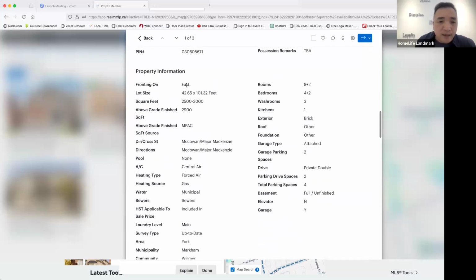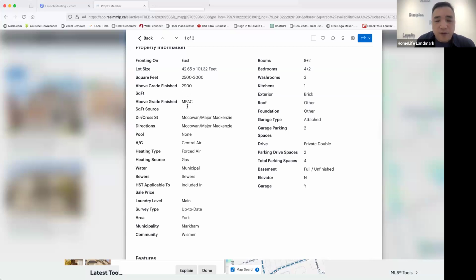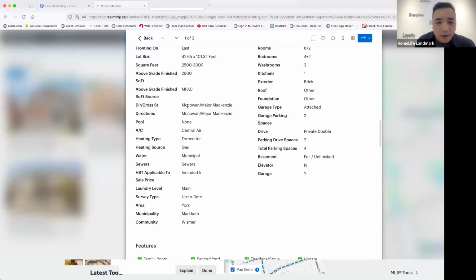And front on east, so the property is located west of the street. That means facing east. Front on west means the property is located east of the street. How many bedrooms, lot size, square footage. So based on a recent update, every listing is mandatory, so they will show exactly how many square feet above ground. And the source is from MPAC. It's free of charge.